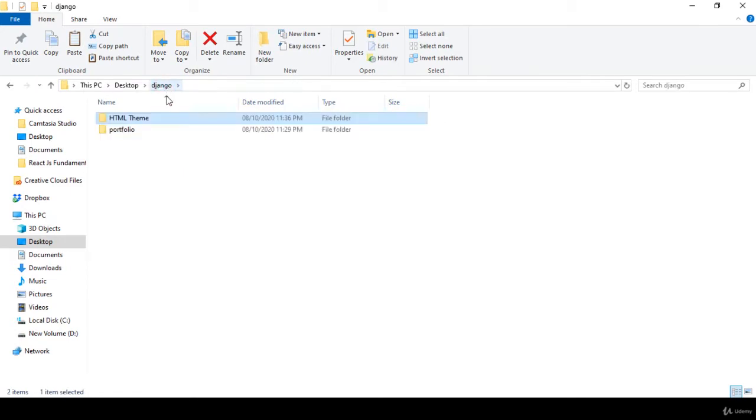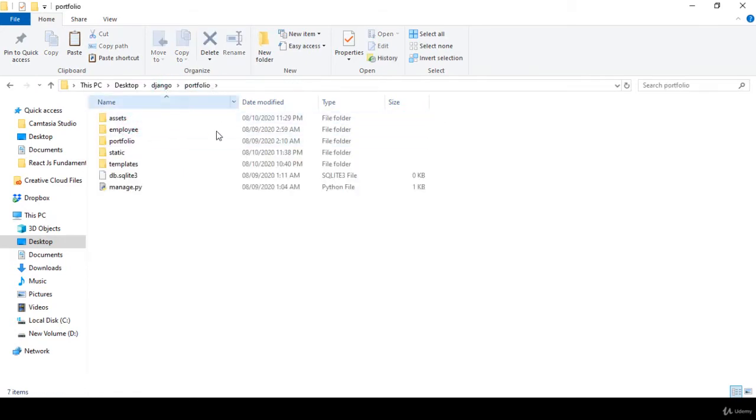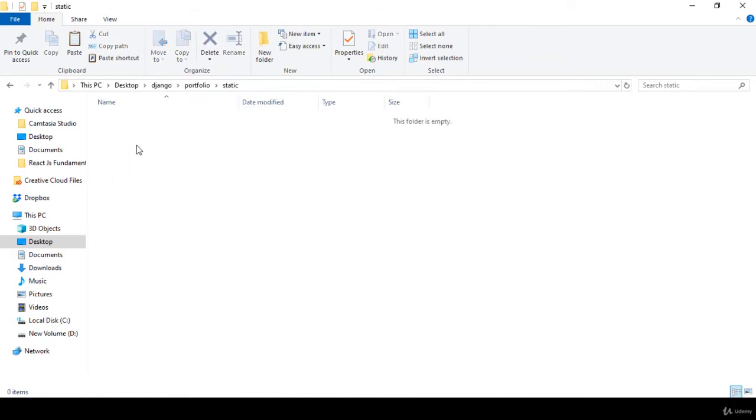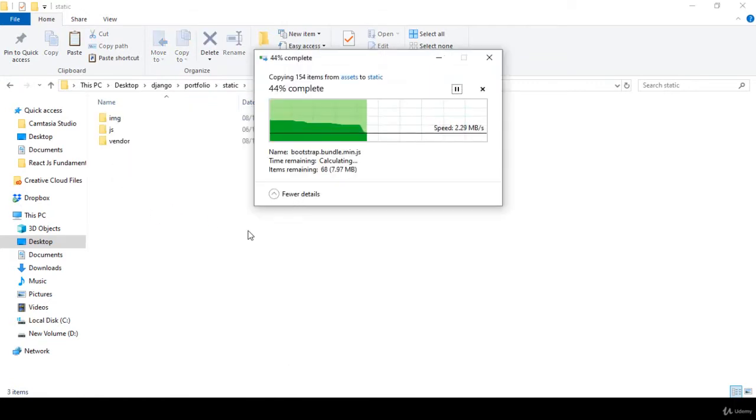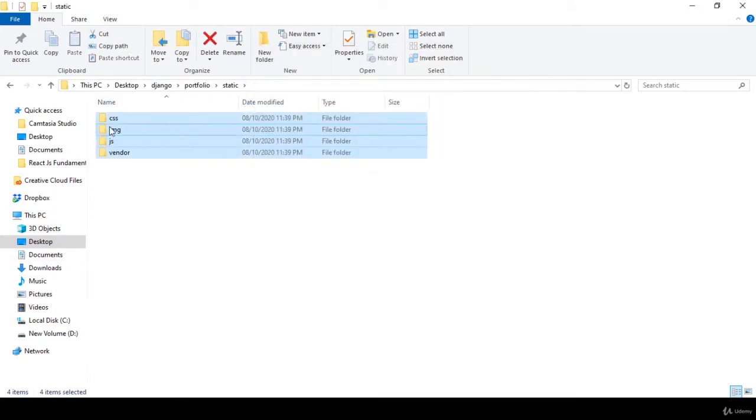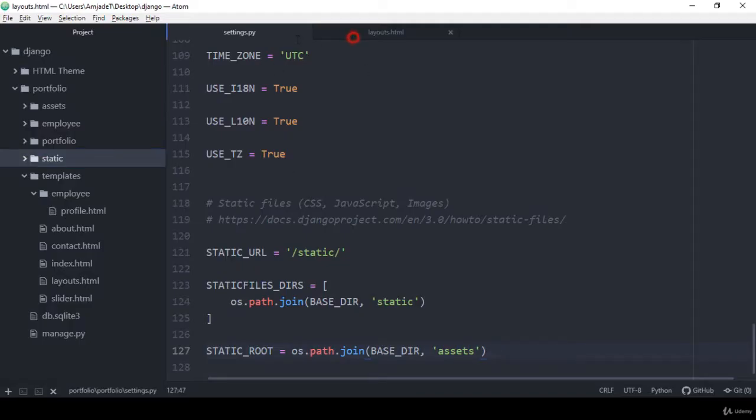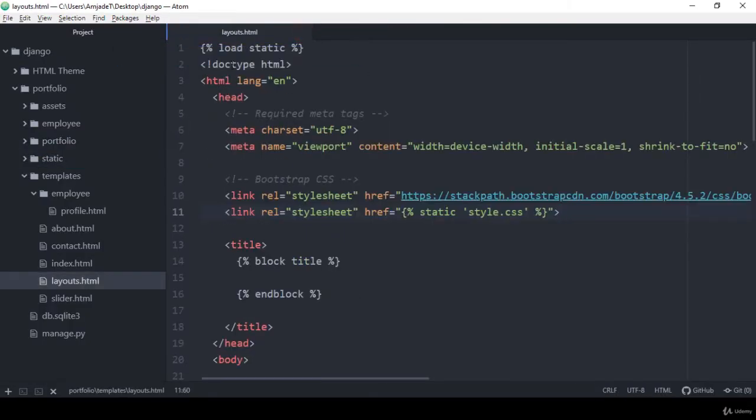Now go to our Django folder, that is our project. In the portfolio project, that is our static folder. Right now I first want to paste it here. So I simply paste all our CSS, JS, images and the vendor files. And right now we don't need this, so I simply remove it.